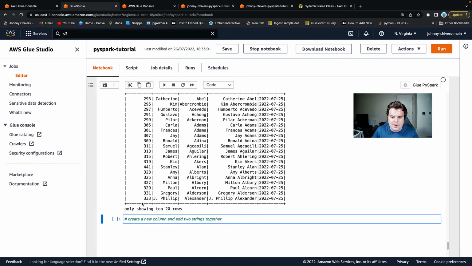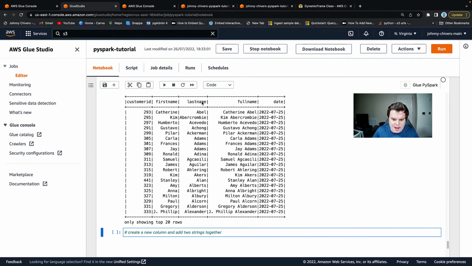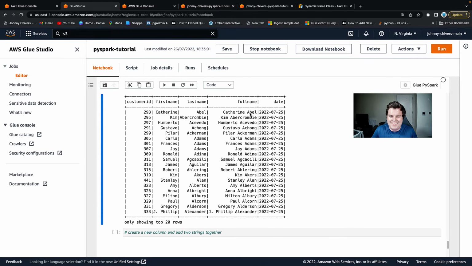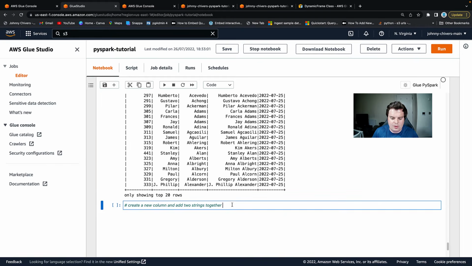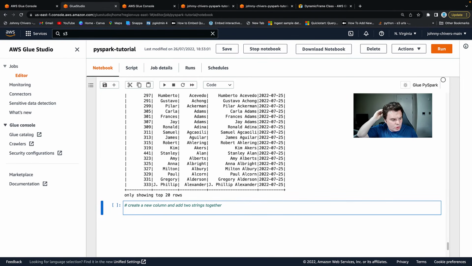So what we're going to do here is take the first name and last name columns, and concatenate the two columns together to form our own full name column. Although we already have full name, we can check that this works by creating another full name column and concatenating those two columns together.